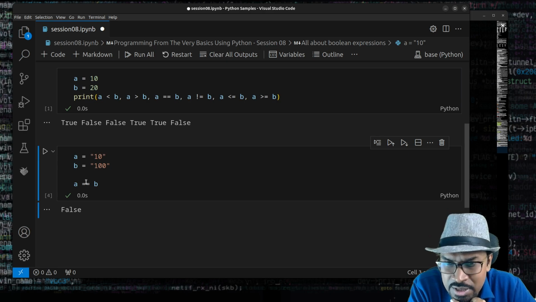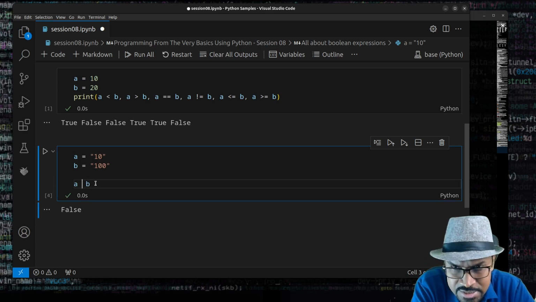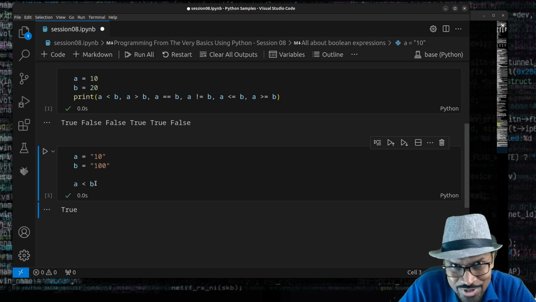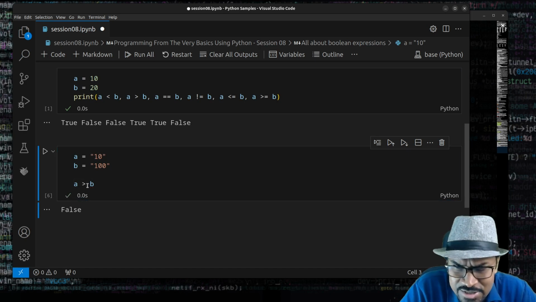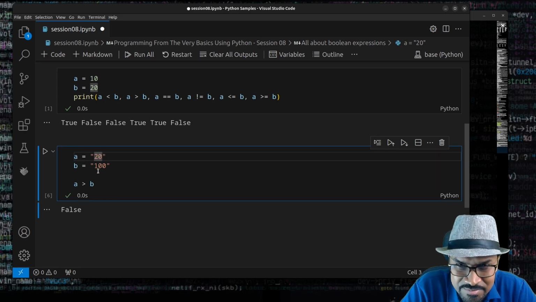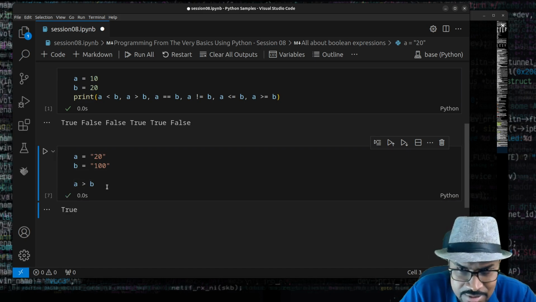But now you might ask me, can I use something like less than or greater than for both operands that are strings? Let's try this. a less than b, true. Wow, it's showing true here. And let's try a greater than b, false obviously. Let's try this out. Let's try 20 here. And now check this. Interesting. 20 is greater than 100.